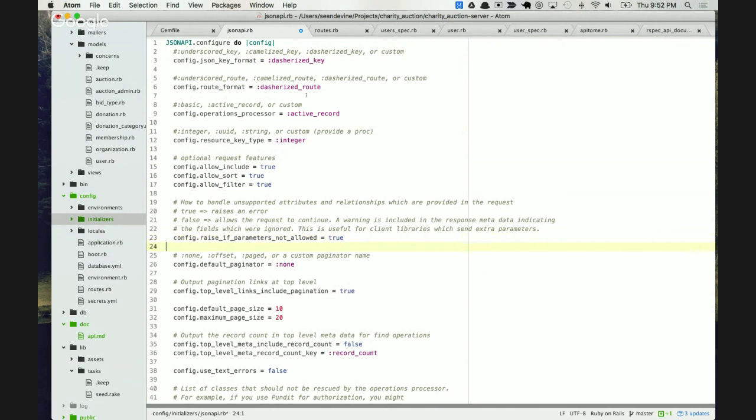We are going to raise if parameters are not allowed. You know, sometimes I don't do this one, but for now we will, and if we find it annoying later, we can always change that. Default paginator, we are going to use offset.